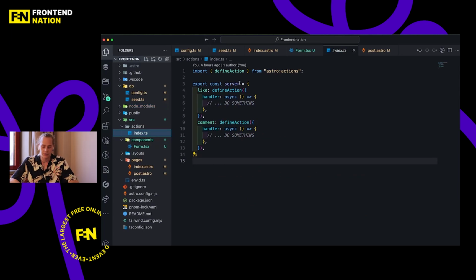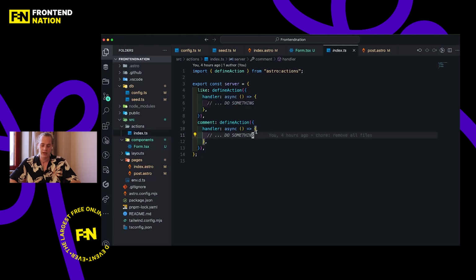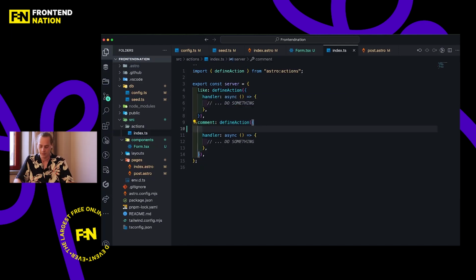So here we have export const server, define the action is like and comment. Of course, we're first going to build a comment and then build a system where you can like a comment. So in a comment, we actually want to handle it. But first, we want some input. So in this case, we're going to say accept. Let's do a form since we have form data.